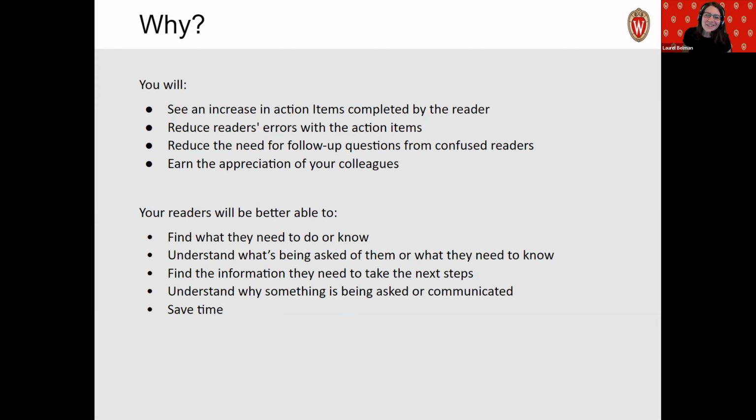So why will your readers like you? Well, they'll like you because they'll actually be able to find the information that they need to know or find out what they need to do easily. They'll be able to understand what's being asked of them or what they need to know. They'll be able to find the information that they need in order to take the next steps. They'll be able to understand why something is being asked of them or is being communicated. And most importantly, they will be saving time, and so will you.